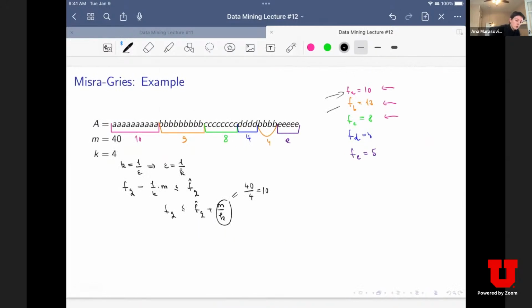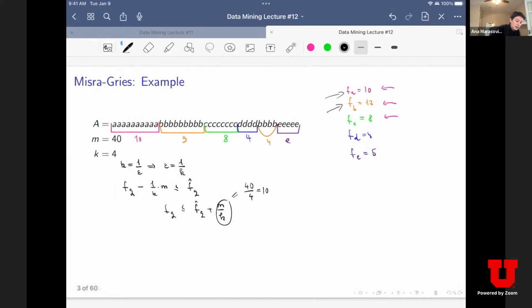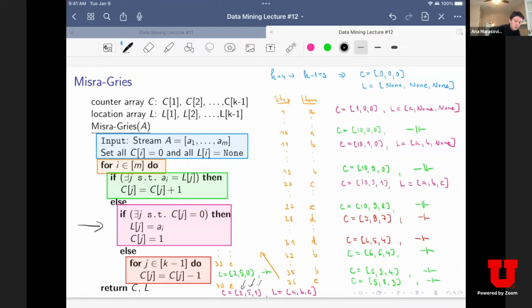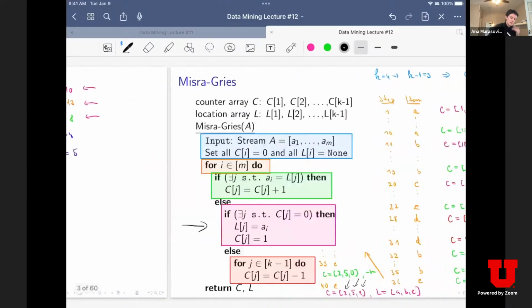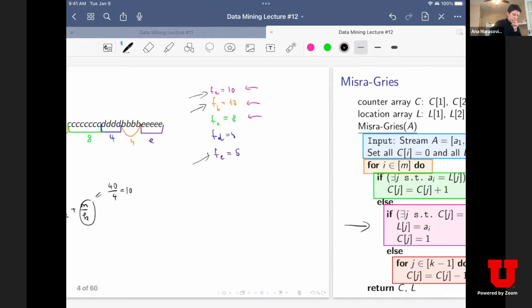For the true frequency of B, we had 13. The estimated one is 5, so the difference is 8, again less than 10. And for E, we had a true frequency of 5. We have an estimated 1. The difference is 4, which is smaller than 10. So this is what these bounds we have shown were saying to us. Okay, so basically that's it about Misra-Gries.